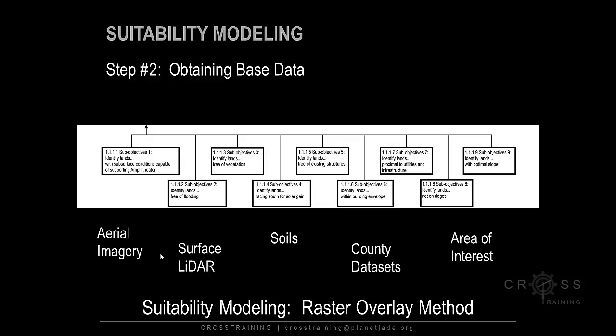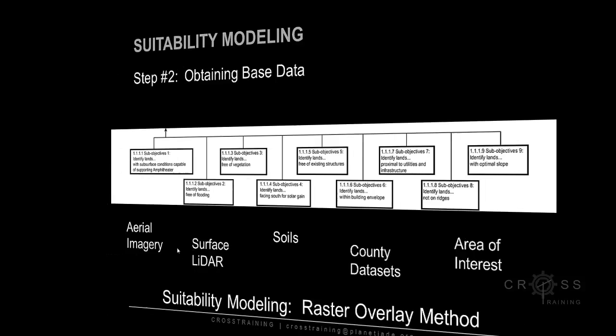The type of source data we will try to aim for is aerial information, high-resolution surface LiDAR information, soils, county data, and area of interest. Aerial imagery will give us information about different types of land use and land coverage. Surface high-resolution LiDAR data will give us surface information. Soils will give us subsurface information, and county data will give us information about infrastructure and any other man-made developments. An area of interest is our study area or our analysis bounds.